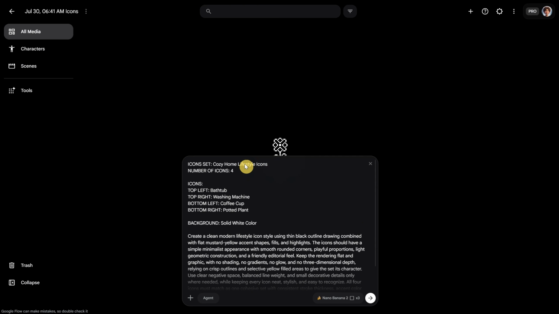At the top, you have the parts you need to change. I prefer to create 4 icons in a set, but you can do more. To have control over how it looks, I place one icon in each corner, so I can decide what goes in the top left, top right, and so on. You can also change the background color. I used white in this case.